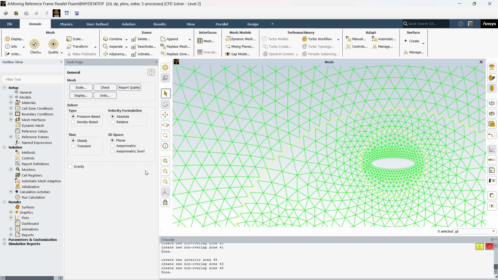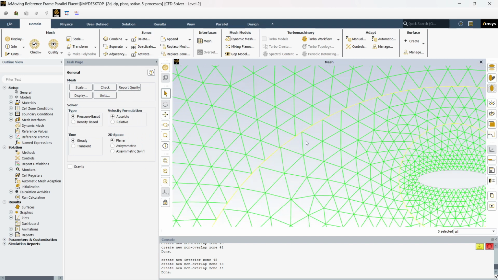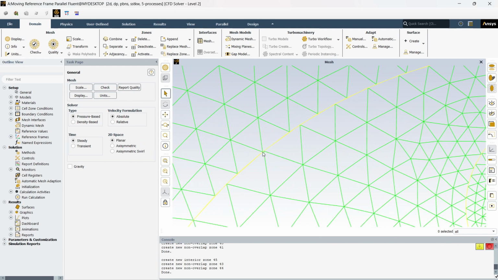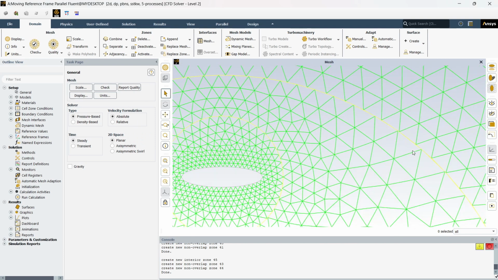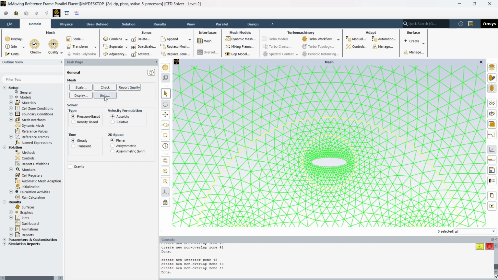You'll also notice a visual gap between the two zones when zoomed in. That's normal. This is exactly what these mesh interfaces are designed to handle. Now that the interfaces are defined, go back to the General tab, and click Check again under the Problem Setup section. This time, the mesh check should pass successfully. That means everything is correctly connected and ready for the next stage of our simulation.